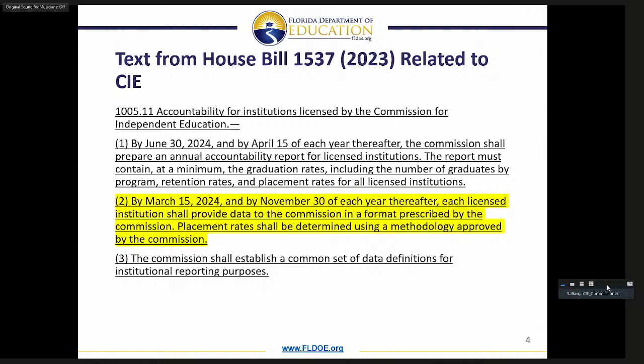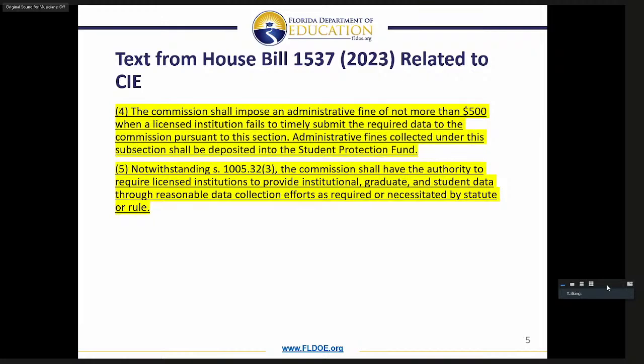The first annual accountability report must be prepared by June 30th, 2024, and then by April 15th of each year after that. Continuing with new Section 1005.11, subsection 4 requires the Commission to impose an administrative fine of not more than $500 when licensed institutions fail to timely submit the required data. Fines collected will be deposited in the Student Protection Fund.